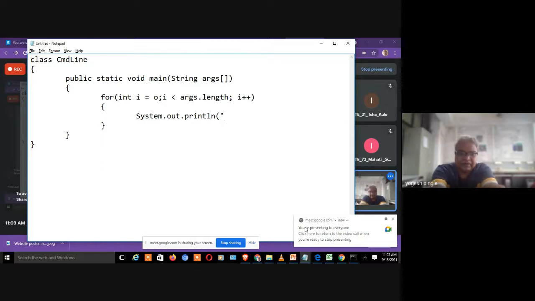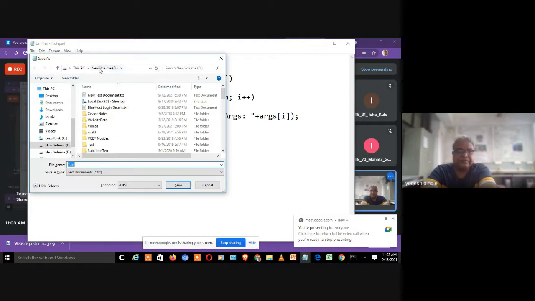Println and args arguments, whatever arguments you put in it. So let's print it by giving this array. Right. So is it okay, Divya?